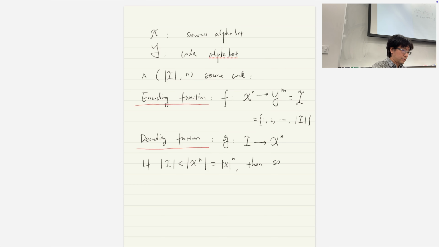Then the source, then some words will be recovered incorrectly, right? This introduces a very important concept of error, right? So now we need to define it.